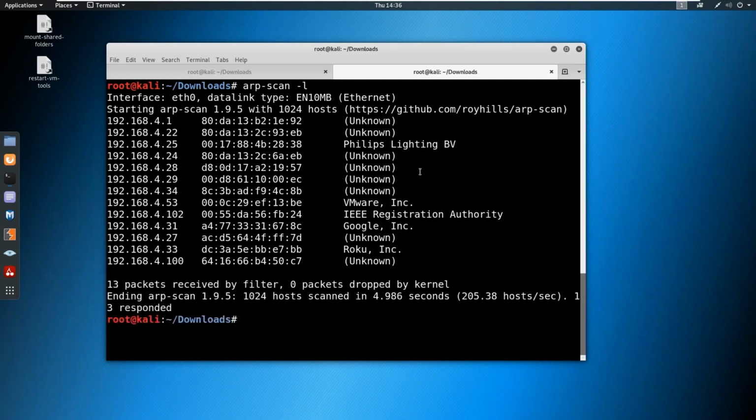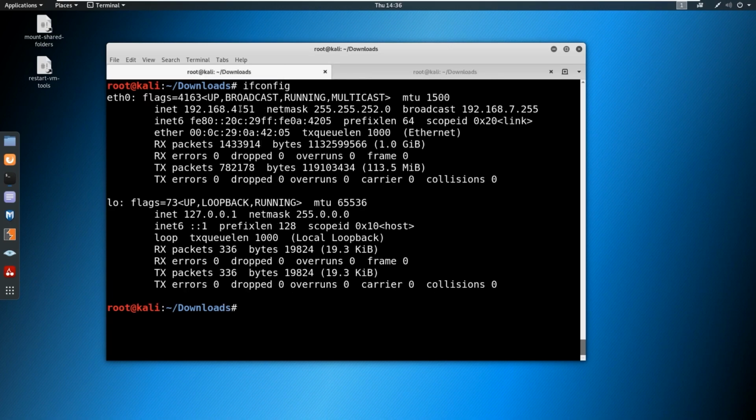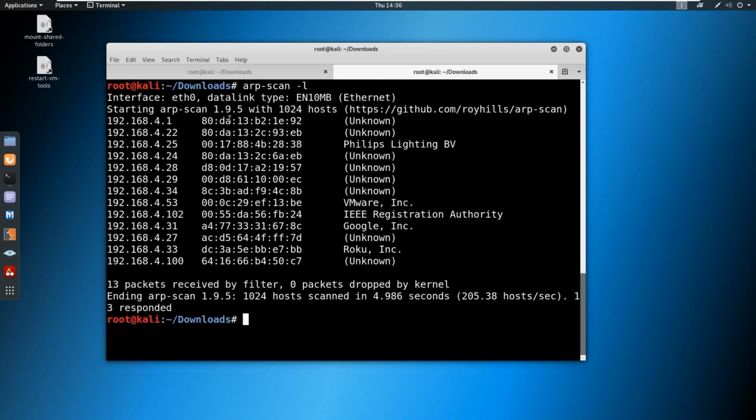What we need to be looking for, and you can see this is kind of my home network, is VMware. You can see VMware is sitting here at 192.168.4.53. The only one to be on the lookout for is possibly yourself, which we're at 51. I don't see it in this list, it didn't pick us up. So I could see 192.168.4.53.